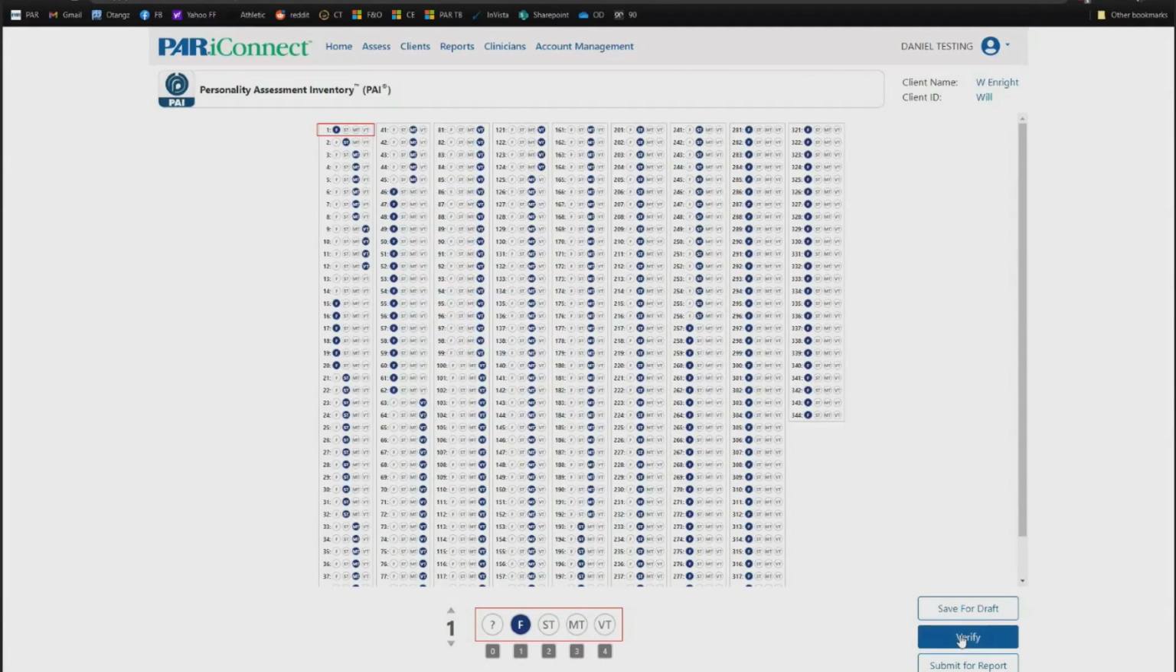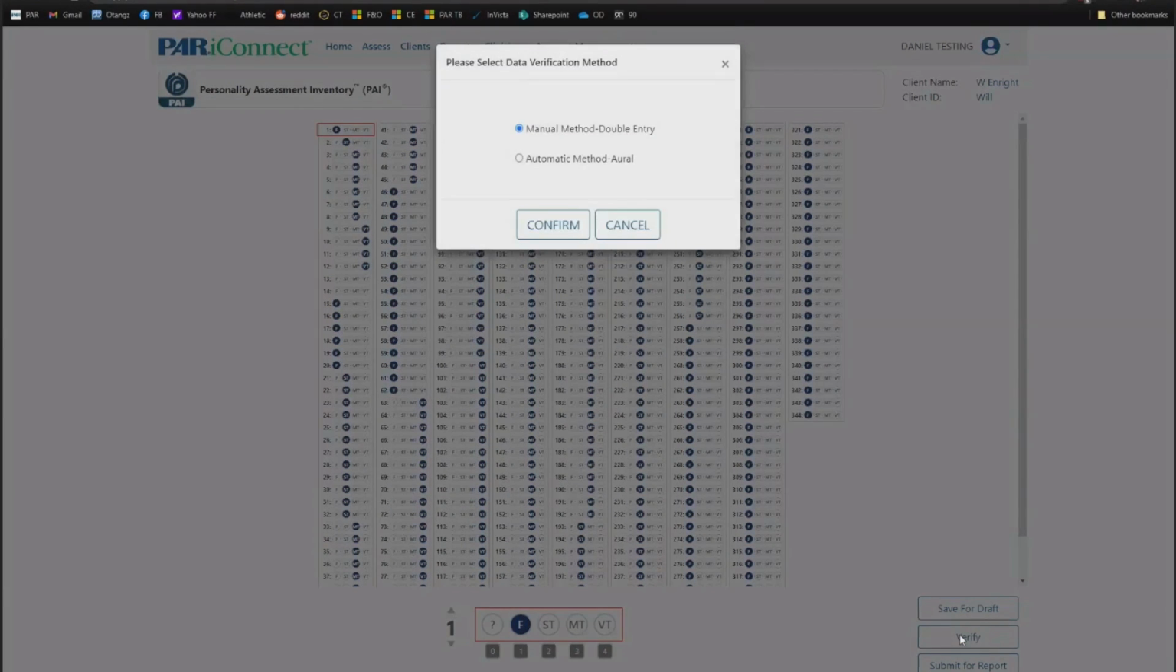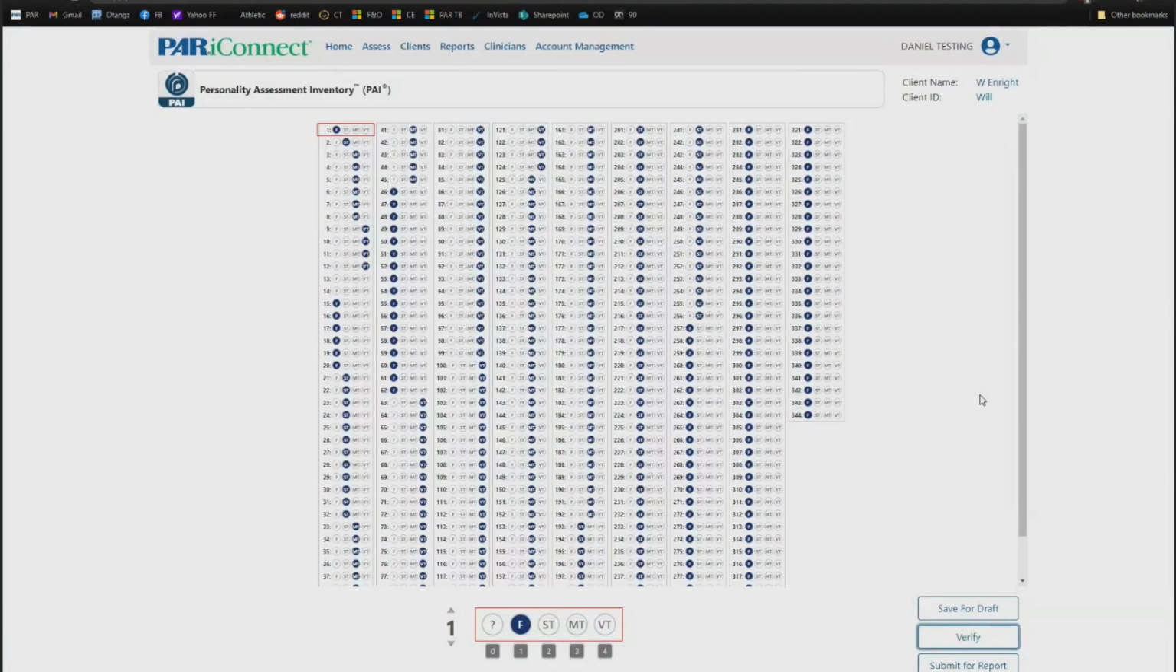We do offer 2 verification options for data. The first is that you can double enter all of the item responses again, and if there are any discrepancies, the platform will let you know and give you an opportunity to correct them. Or I can choose the automatic method, which will read the responses to me out loud, and then I compare that to my paper and pencil form and make sure that everything matches up and is correct. Once you've done that, or if you're very confident that you're very good at data entry, you can click on the Submit for Report button.